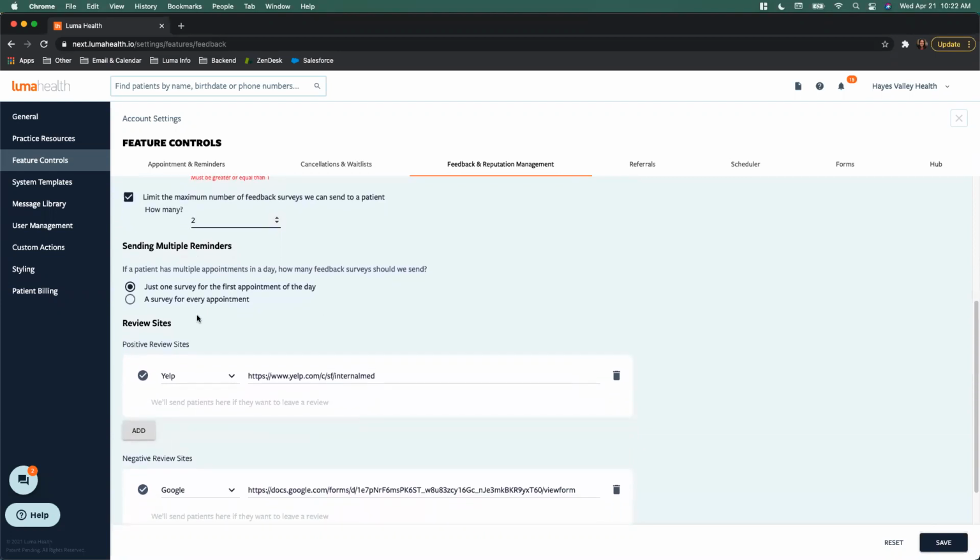If a patient has more than 1 appointment in a day, you can specify if we should send the feedback message for only the first appointment of the day or for every appointment. We would recommend just doing it for the first appointment of the day so we don't bombard the patient with review messages.